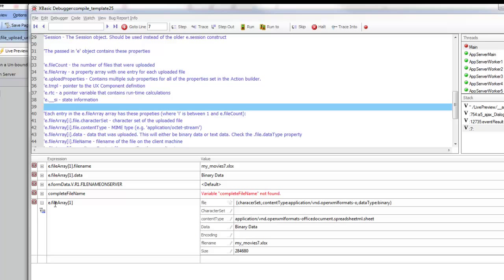And then inside this array, what you can see here is the name of the file on the user's machine. So this is the file that I selected, the file name of the file that I chose to upload. And then the data property, the actual binary data of the file that was uploaded. And then size tells me the size of the file.